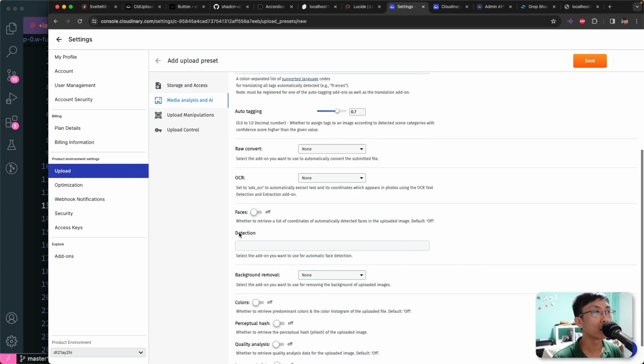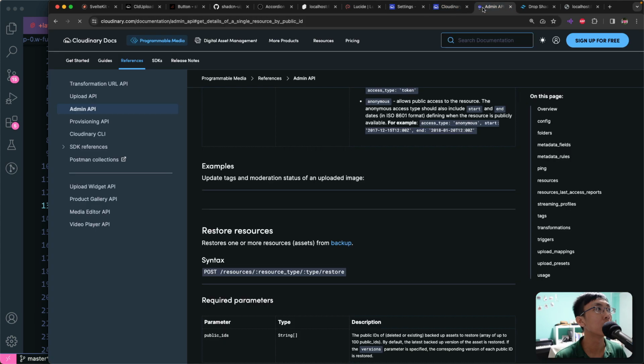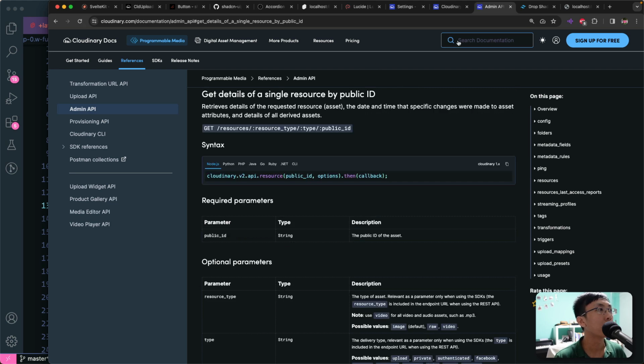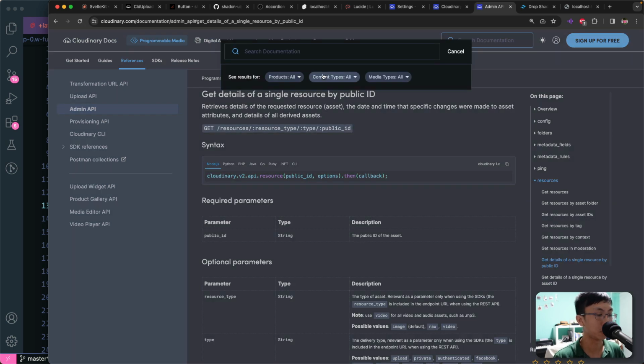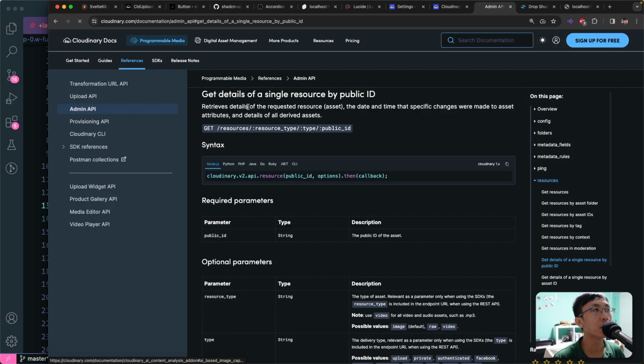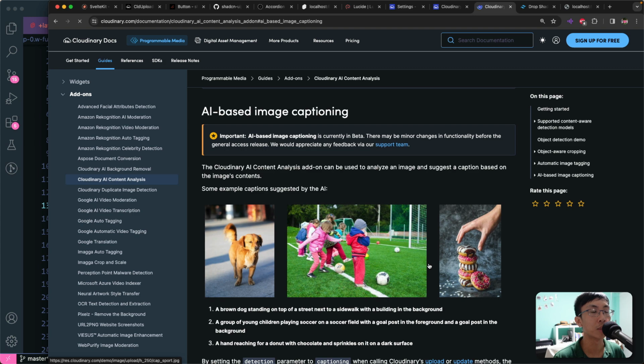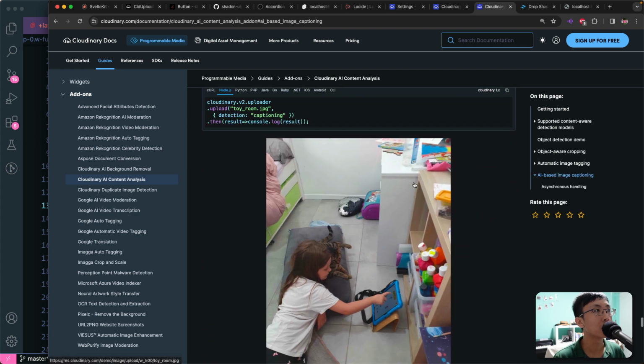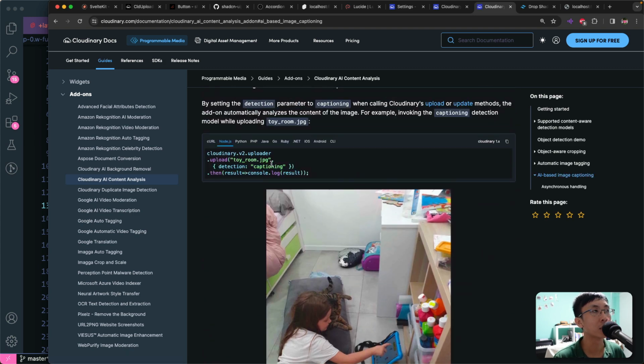Then next thing is the detection. For detection, I'm gonna say captioning, because I want to auto detect the caption. And how do I know this value? This name over here, right? So this is basically I found it here, in the AI-based image captioning on Cloudinary documentation, and it says that the detection is called captioning, right?